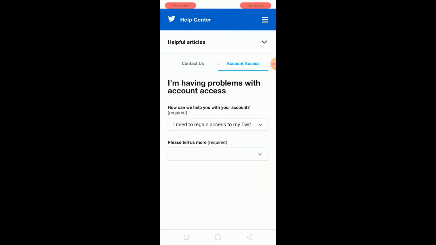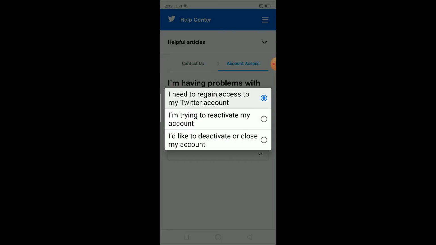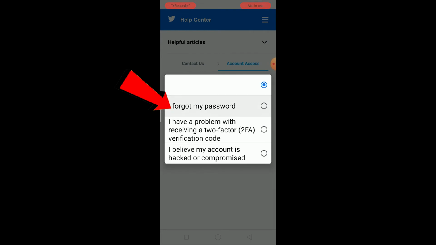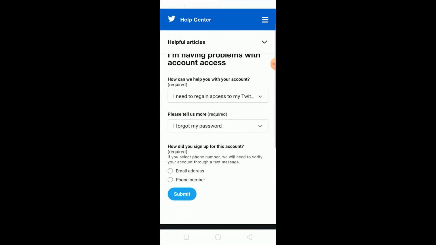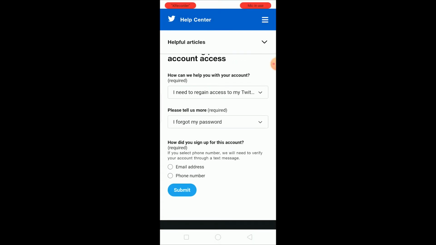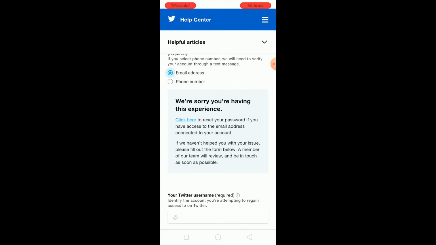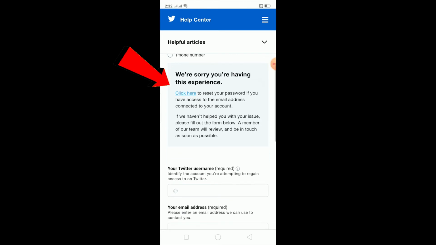Now on this page it's going to say, how can we help you with your account? I need to regain access to my Twitter account, which is the problem. Please tell us more. Now over here we're going to click on I forgot my password. Once I do that, I'm going to click on how did you sign up for this account. We signed up for this account using our email, so I'm going to click on email. We're sorry you're having this experience. Click here to reset your password if you have access to this email connected. If that hasn't helped you with your issue, please fill the form below. A member of our team will review and be in touch.